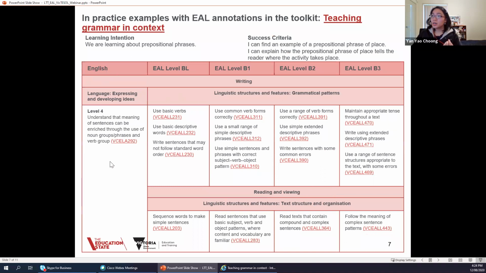So as you can see here, again, the English content description is about writing, and it's about understanding that meaning of sentences can be enriched through the use of noun groups or phrases and verb groups. One of the activities in this lesson sequence is looking at sentences from the text and identifying which parts of the sentences talk about where it is happening. So for EAL students to be able to participate in this activity, they'll need to be able to read and understand the sentences, either with support or independently, to identify the prepositions.